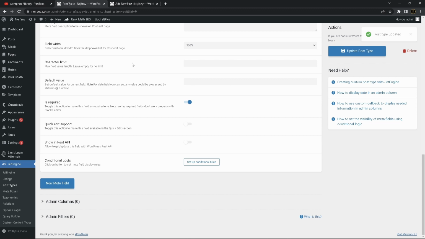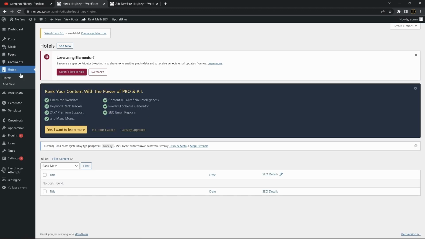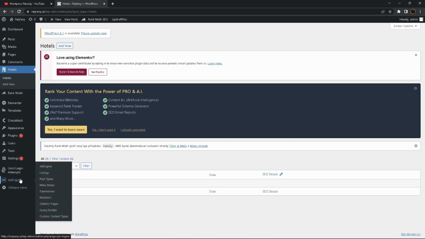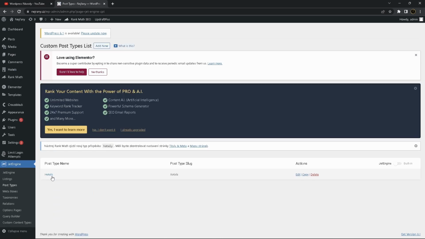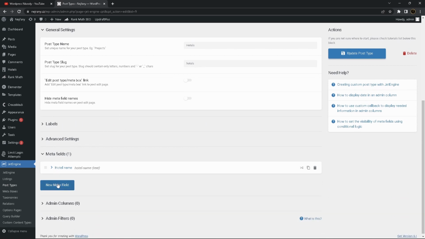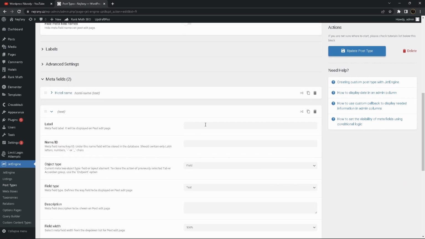And let's check the changes we made. Click on hotels. Click add new. And as you can see, the options appeared here. Go back to WordPress. Click on JetEngine, post types. Click on hotels so we can edit it. Let's make a new meta field. It will be countries. So name it countries.